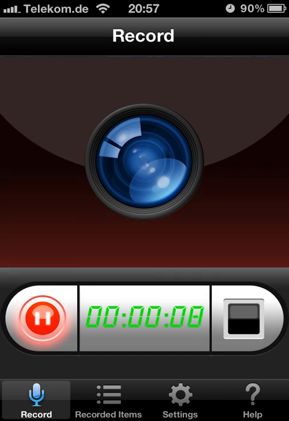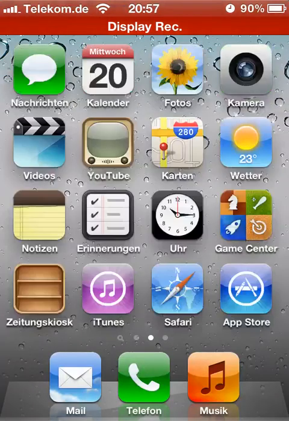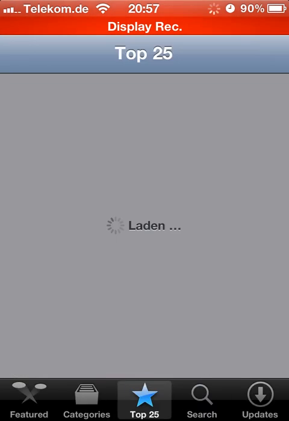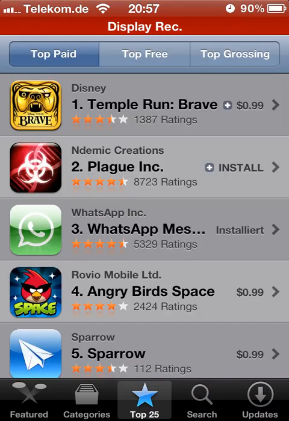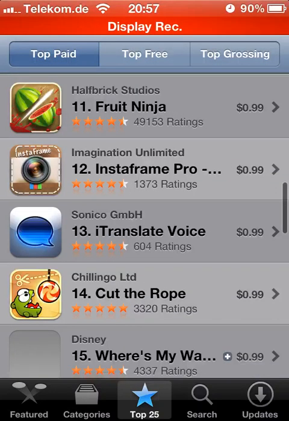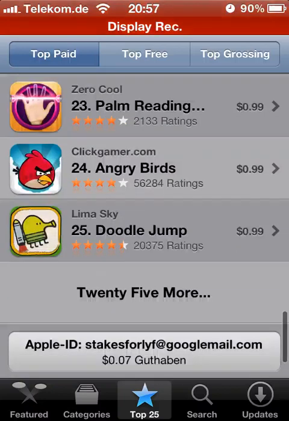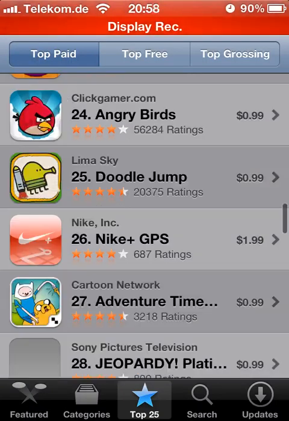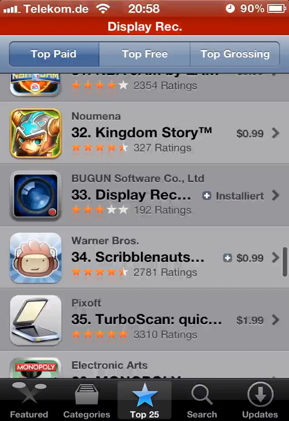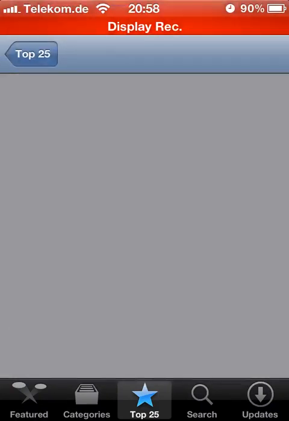So today I'm reviewing this play recorder. I'm going to show you this in the App Store. So we're going to the App Store. Sorry, this is the German App Store, I think, or maybe it's now the normal one, no clue. So we go to the top 25, no, it's even the American store. We scroll a bit down, a bit more, a bit further, here, this play recorder.